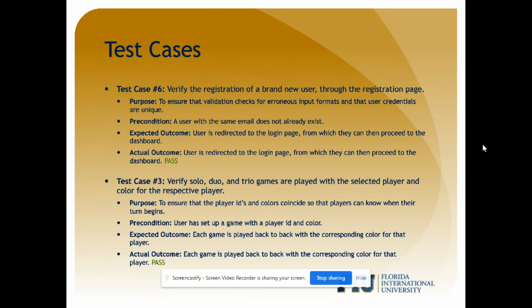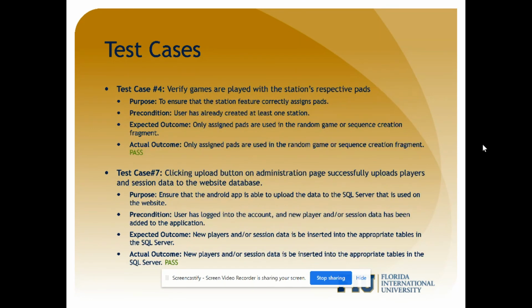Okay, we did a lot of test cases, but these are the most important ones as far as how they're related to the main user stories. So we have verifying the registration of a brand new user through the registration page. That was a pass. We were able to successfully do so. Verifying solo, duo, and trio games are played with a selected player and color for the respective player. This was a pass. It worked successfully.